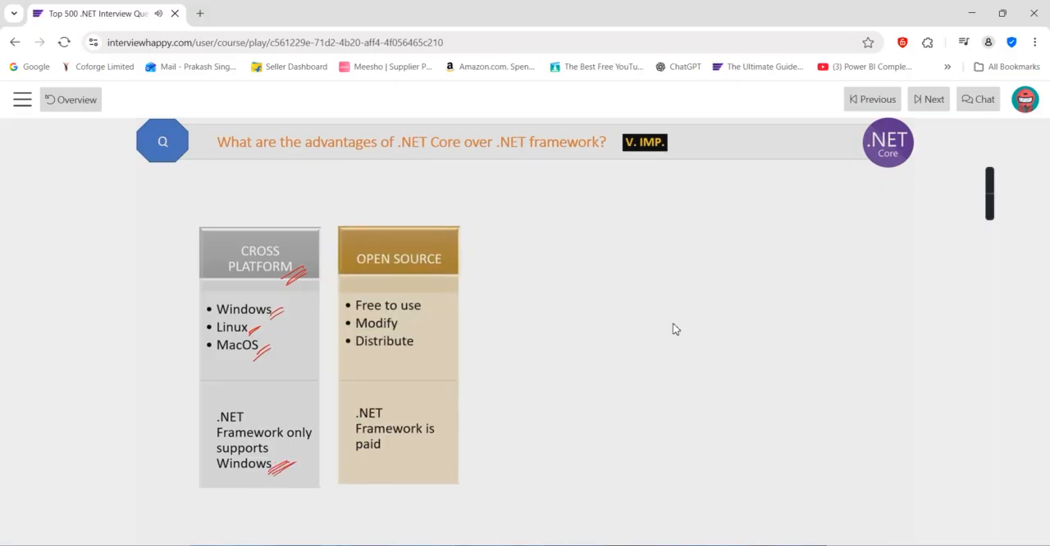Second advantage of .NET Core is it is completely open source, which means it is free to use, modifiable, and distributable. Okay. Whereas .NET Framework is not open source. Companies have to purchase a license to run .NET Framework-based applications on their servers. For students, it's free. .NET Framework is also free, but not for companies. Whereas .NET Core is completely free, including for companies also. Remember, the .NET Core framework is free, but the IDE Visual Studio is not free.